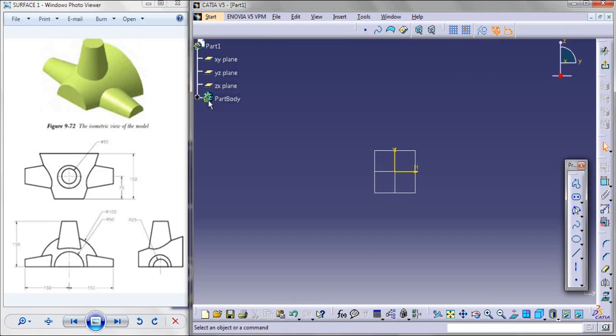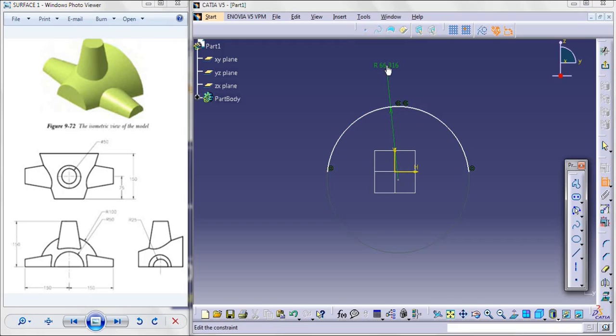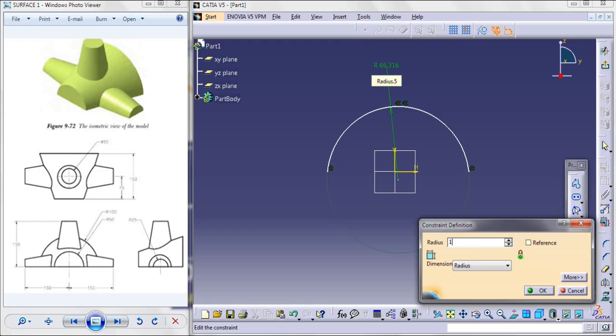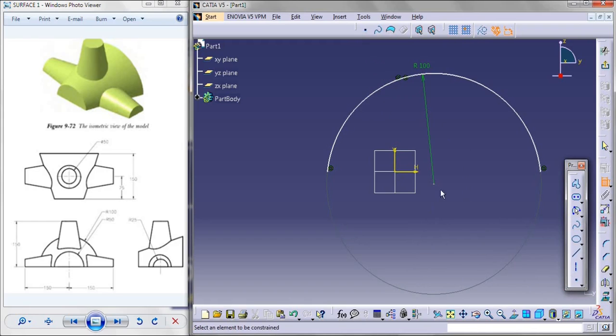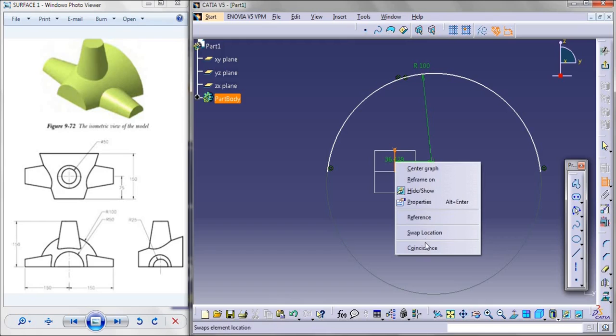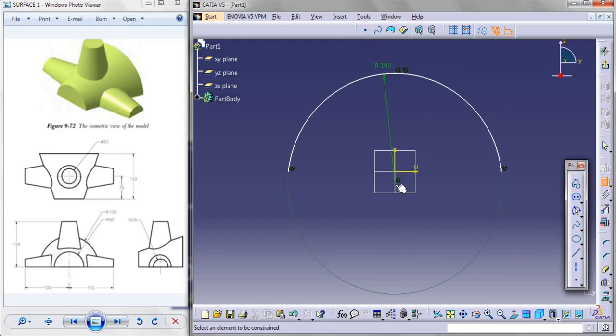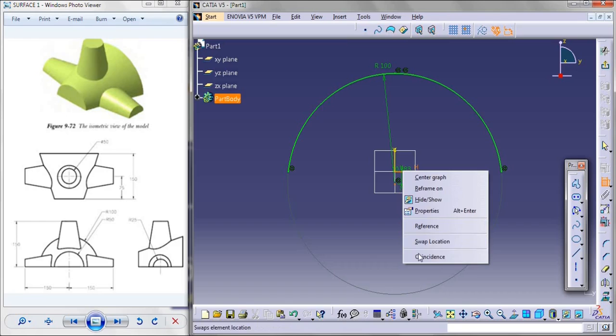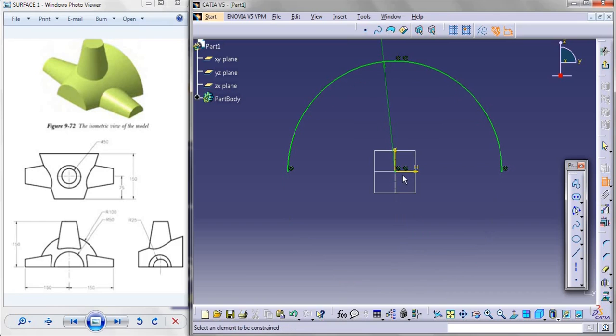I will select this plane and here I will be drawing an arc. Like this, I will be drawing an arc. With the help of dimension, we will specify this arc distance as, say, 100, and this center point should match with the center axis. For that, I will select my center point and then the vertical axis, give a right click and give it as coincidence, and also this one coincidence.